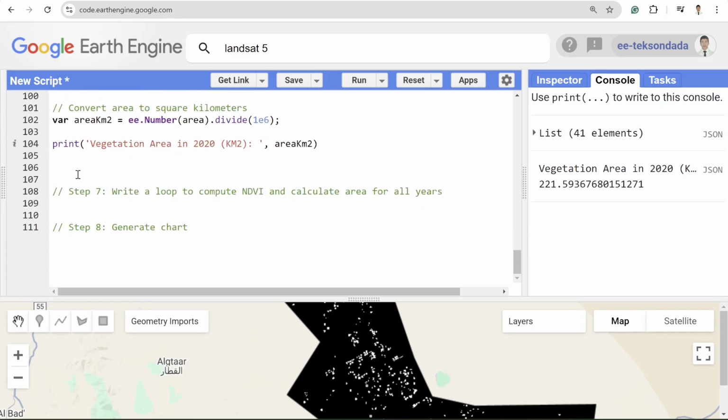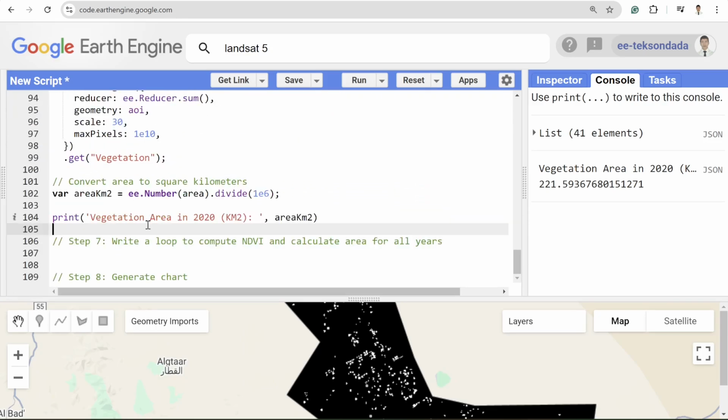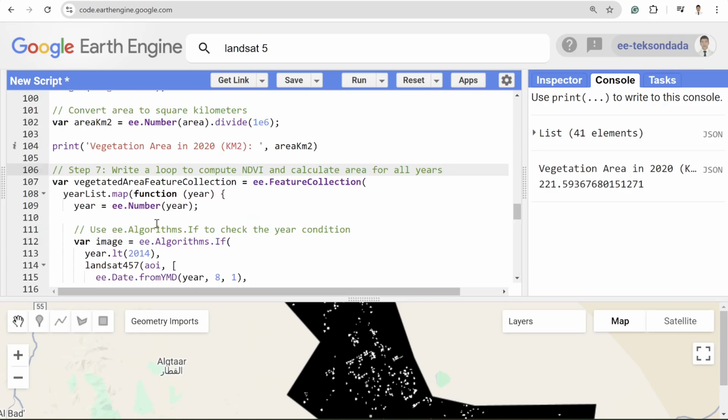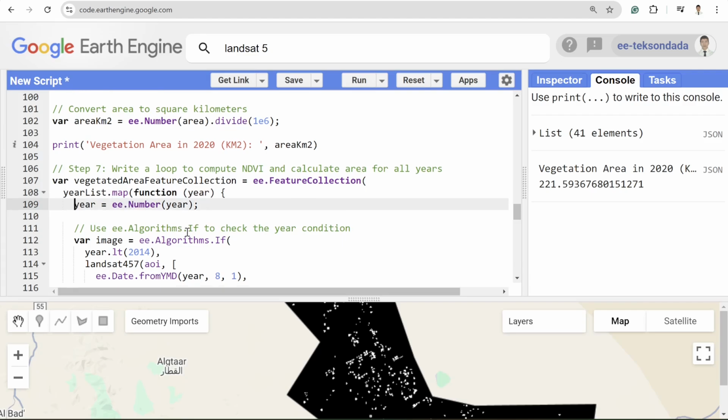Okay, now I'm in step 7. So let me copy and paste the code. All right, so here is the code. Basically, I'm writing the loop to iterate over the year list. This map function will iterate over each year, and then it will take the year as an EE number, right?